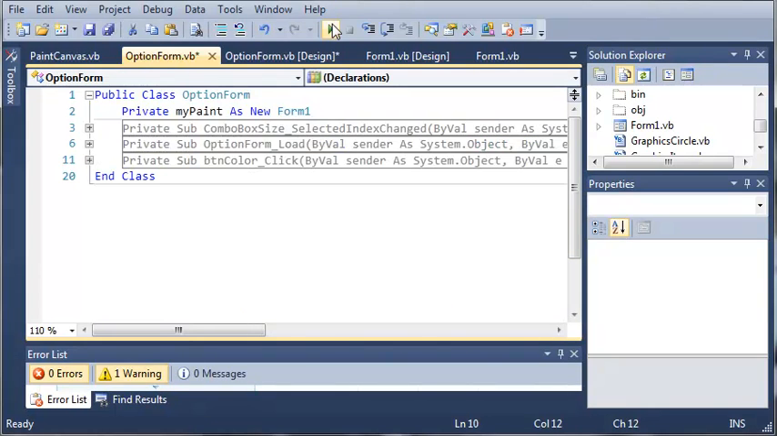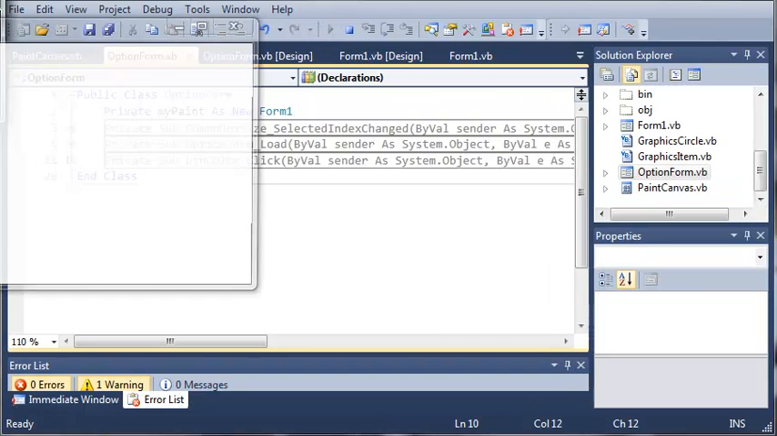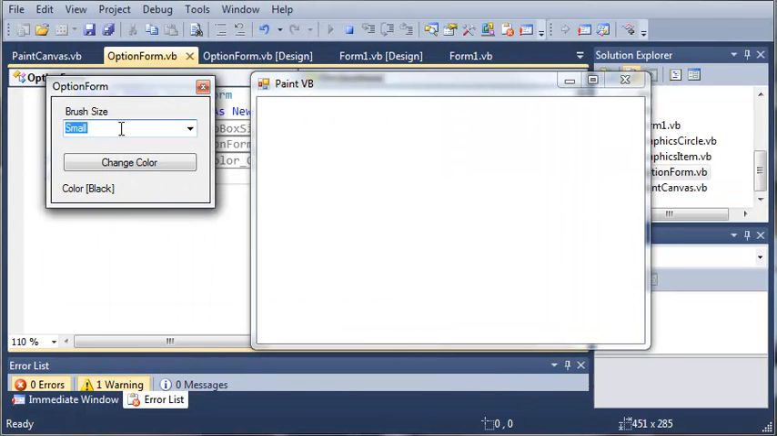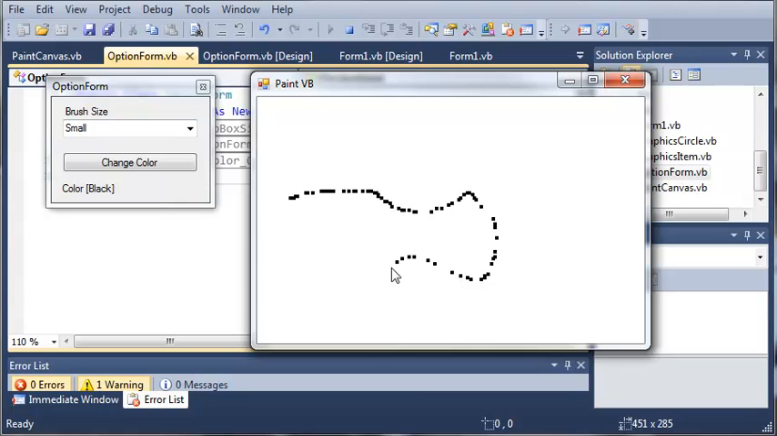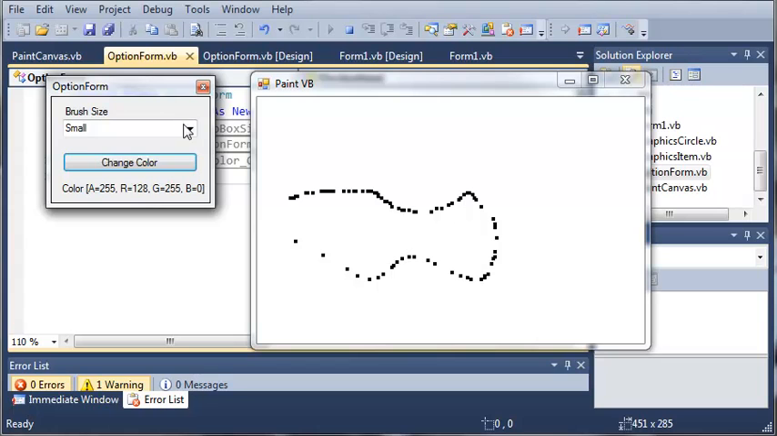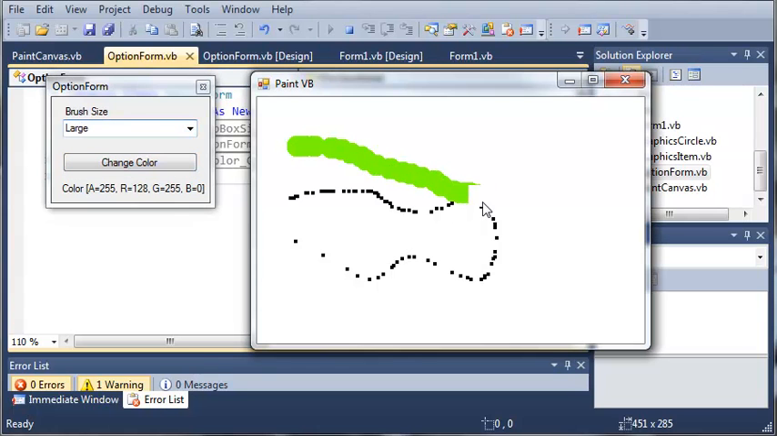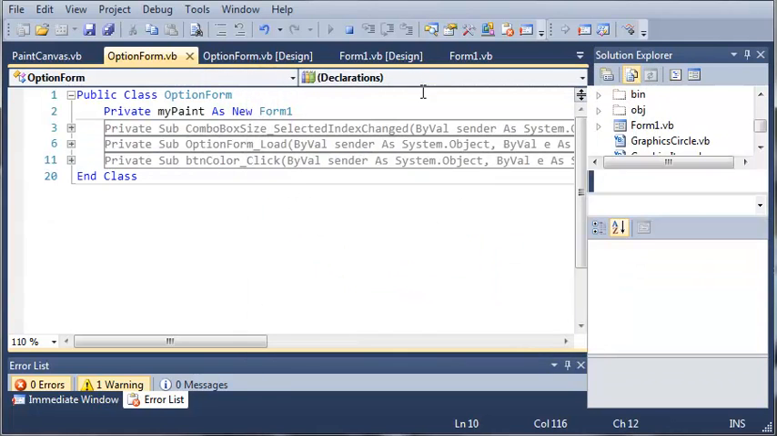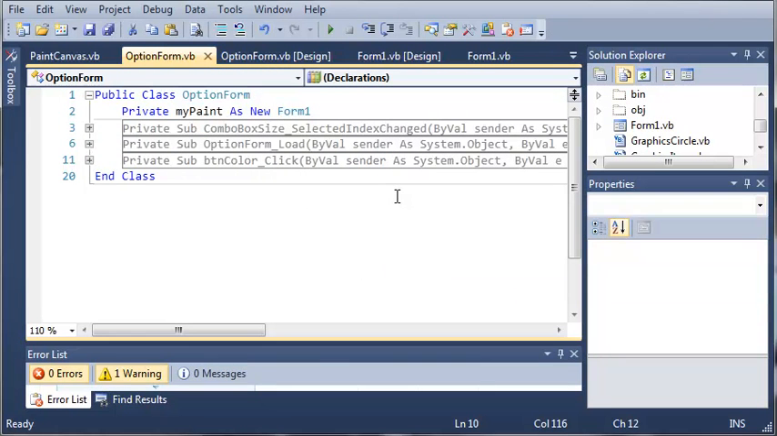So now it won't be blank when we run this, and it will always start off at brush size small. And we can color with black, we can change the color to green, and then the size to large, and then we can draw with that too. So go ahead, put this code in if you haven't already, and then once you've done that, go ahead and move on to the next tutorial.